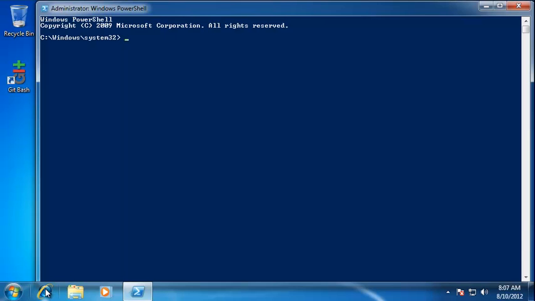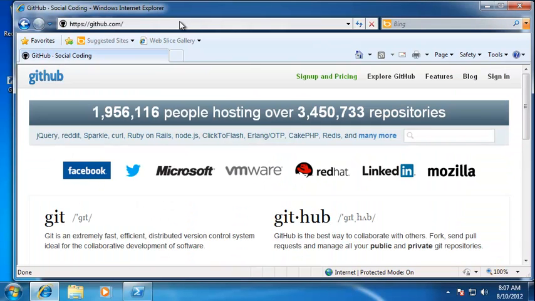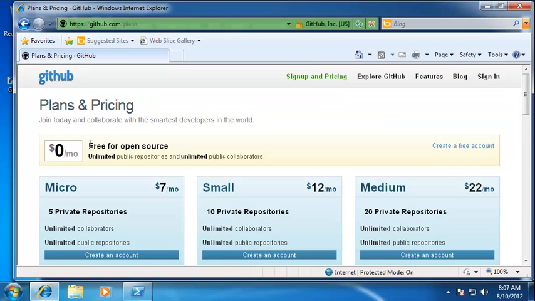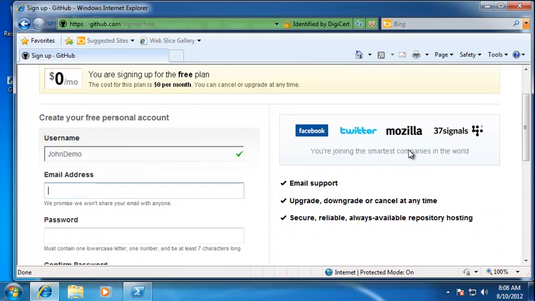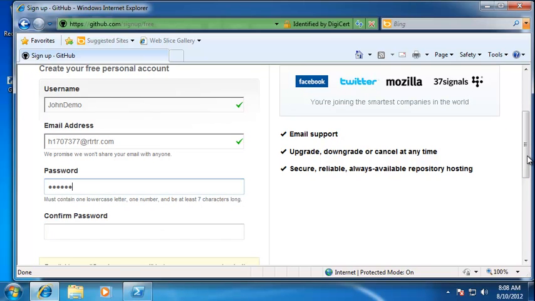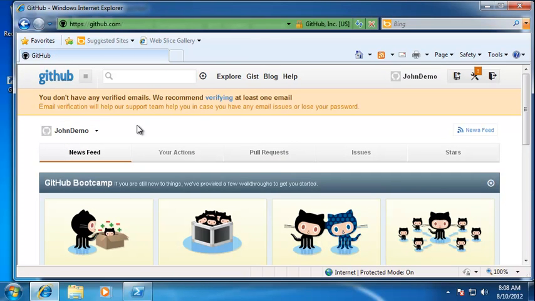What we're going to do is open an Explorer window. We're going to go to github.com. We're going to click on sign up and pricing, and on this first box they have a free for open source. We're going to create a free account. As a username right now I'm just going to do John Demo. Hopefully it'll be available. There we go. Okay, so it asks for an email address, password, and confirm password. We'll create an account. So here we are.